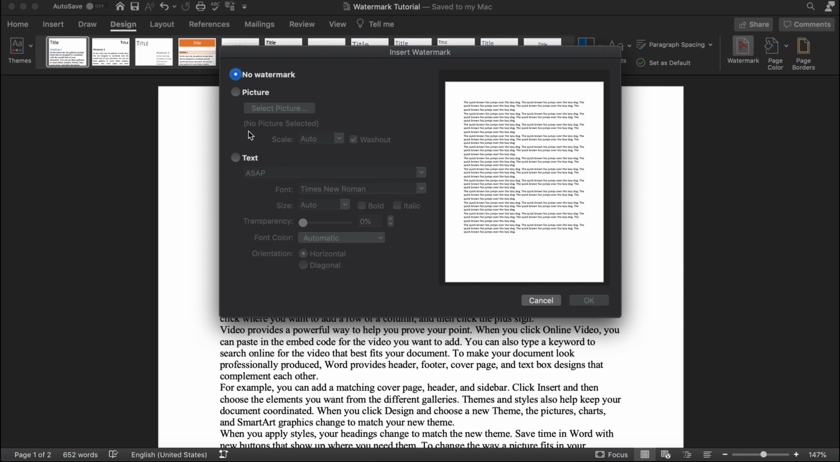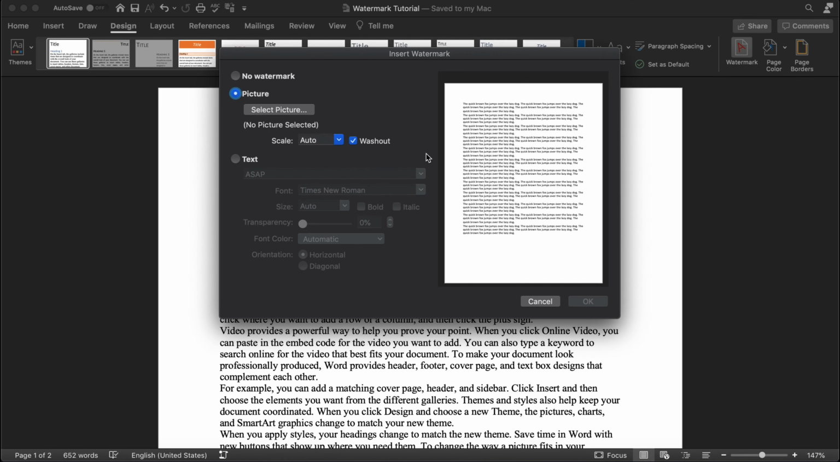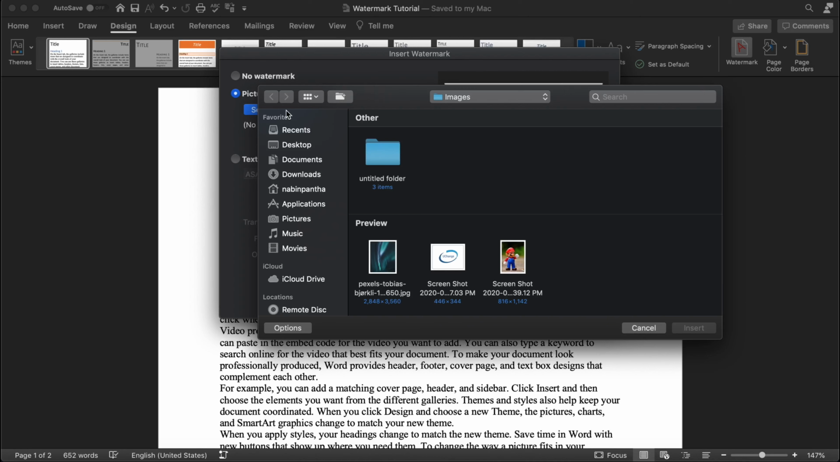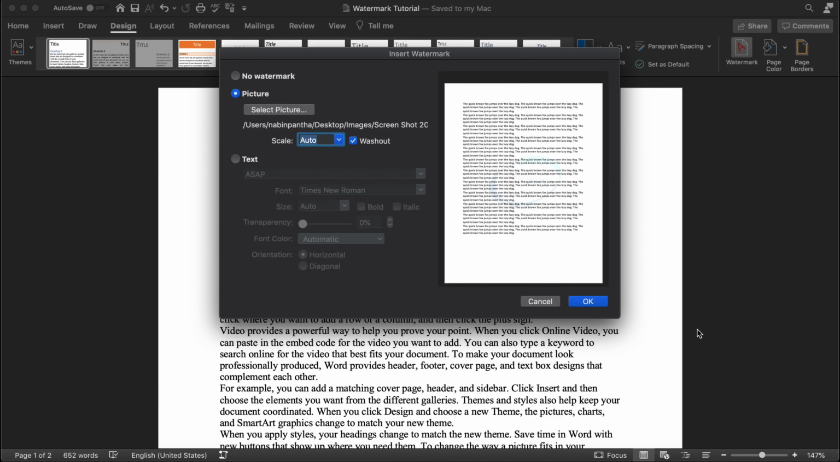So first, let's begin with the image. So click on the picture. Now, select the picture that we want to add in the watermarks. Click Select Picture. Now you just have to select the image that you would like to add in the watermark. So I'll just go ahead and click my image for the logo of Uchains. I'll click it and click insert.